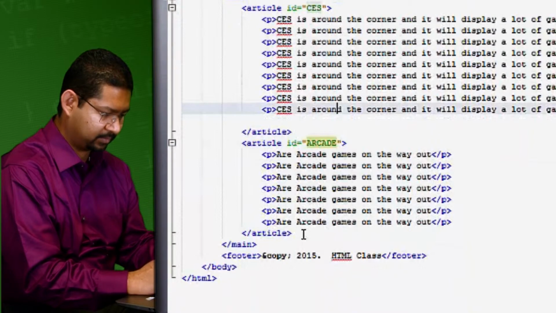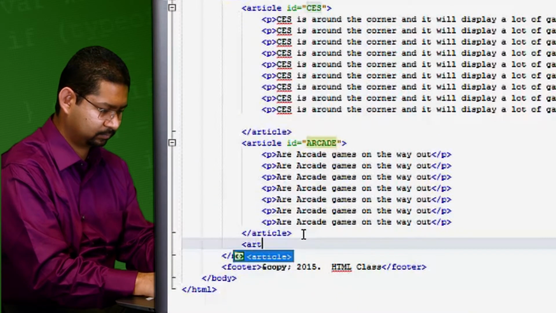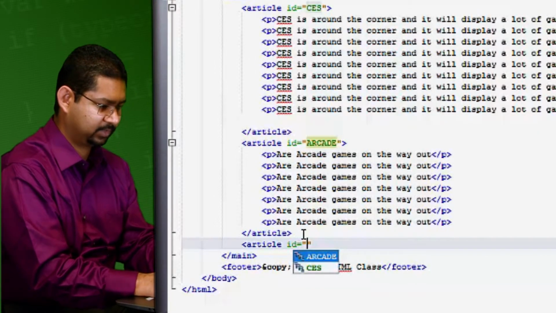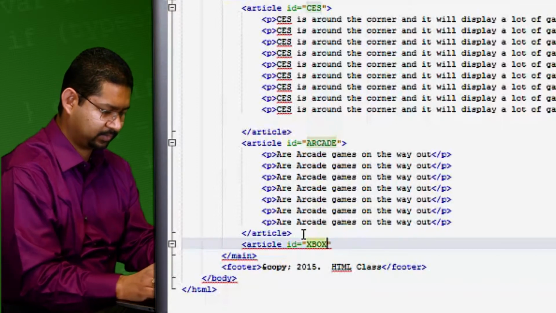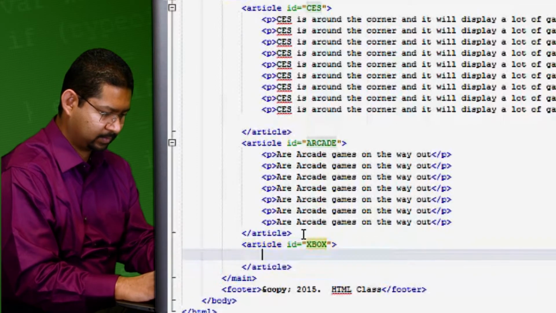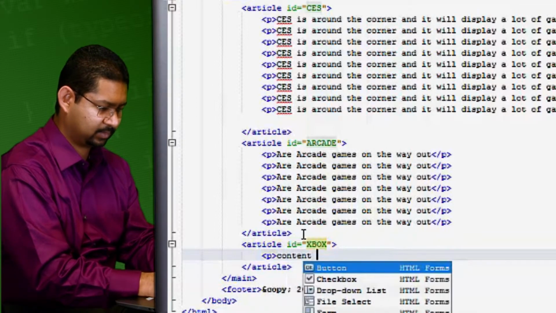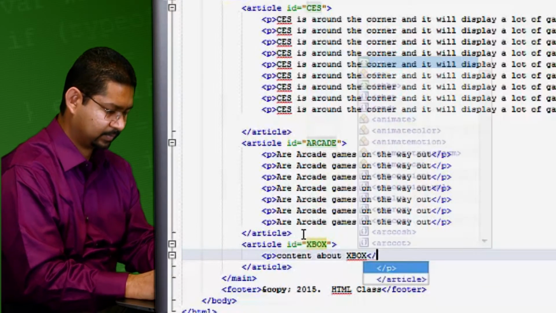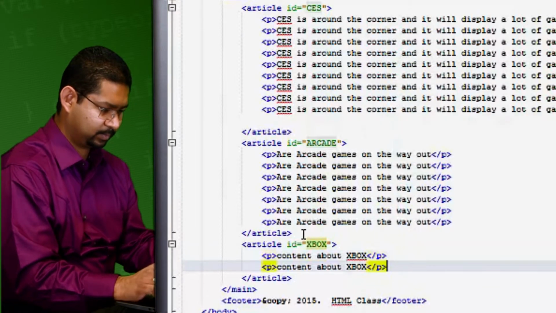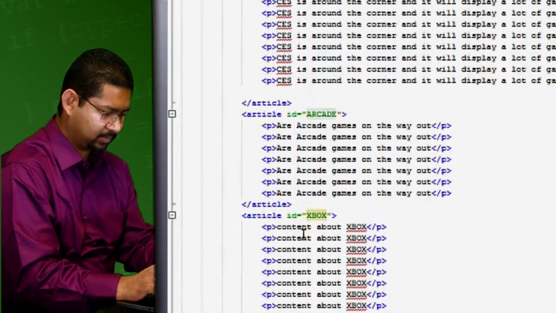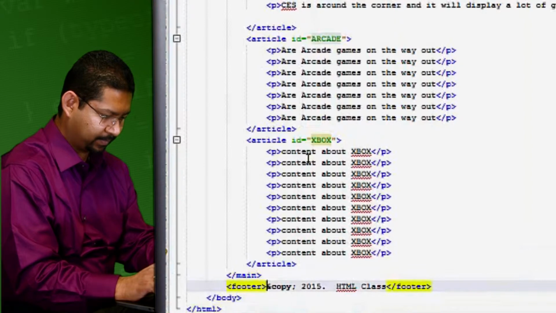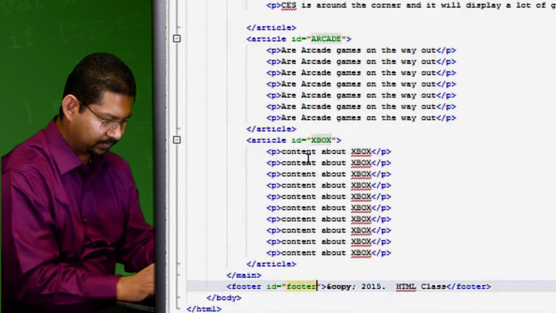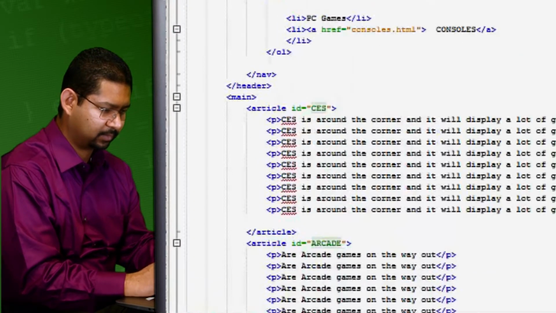Maybe add another article. So right now I'm just adding filler content. Let's see, CS Arcade, Xbox. Content about Xbox. And we'll just duplicate this line a couple times. And here, footer. ID equals footer. And let's go back here.